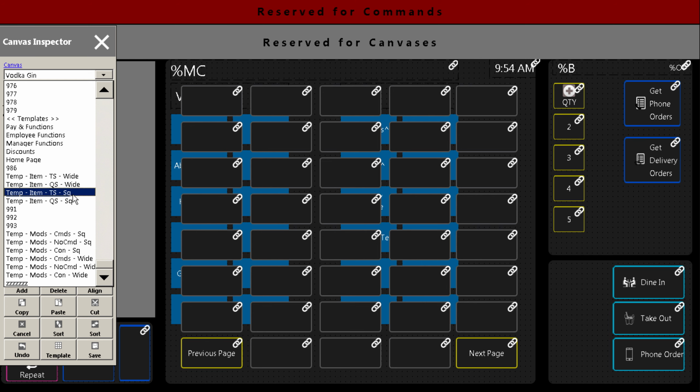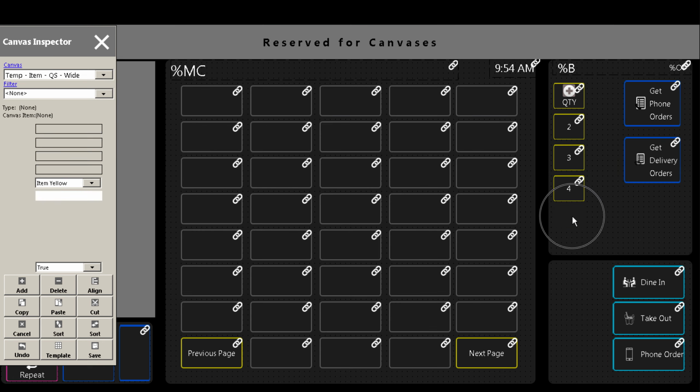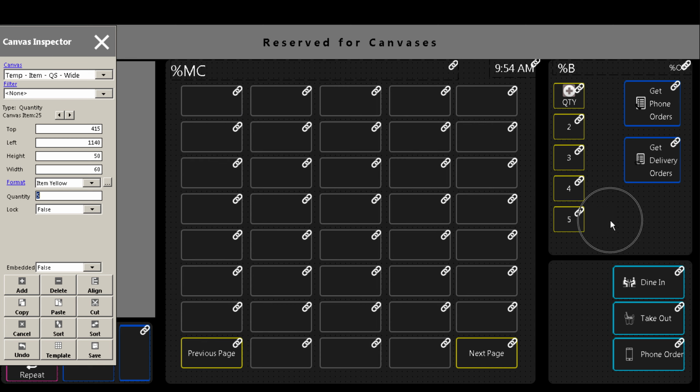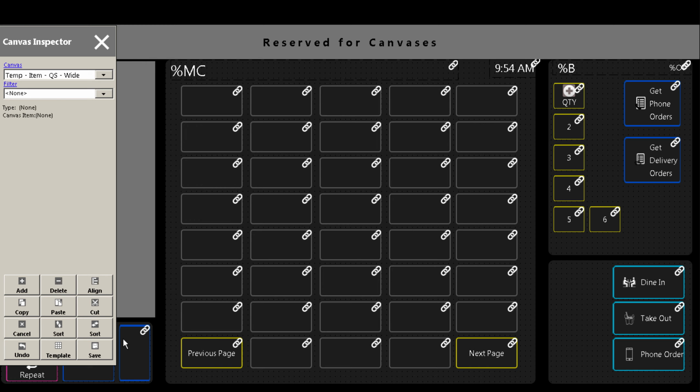I don't want to have to go to every single canvas and set this with a sixth quantity button. Don't worry, I don't have to. I go into temp QS wide. I'm going to copy, I'm going to paste. I'm going to go ahead and put it here next to the 5. I'm going to make it a quantity of 6, and I'm going to set it to embedded equals true. It's got my chain icon.